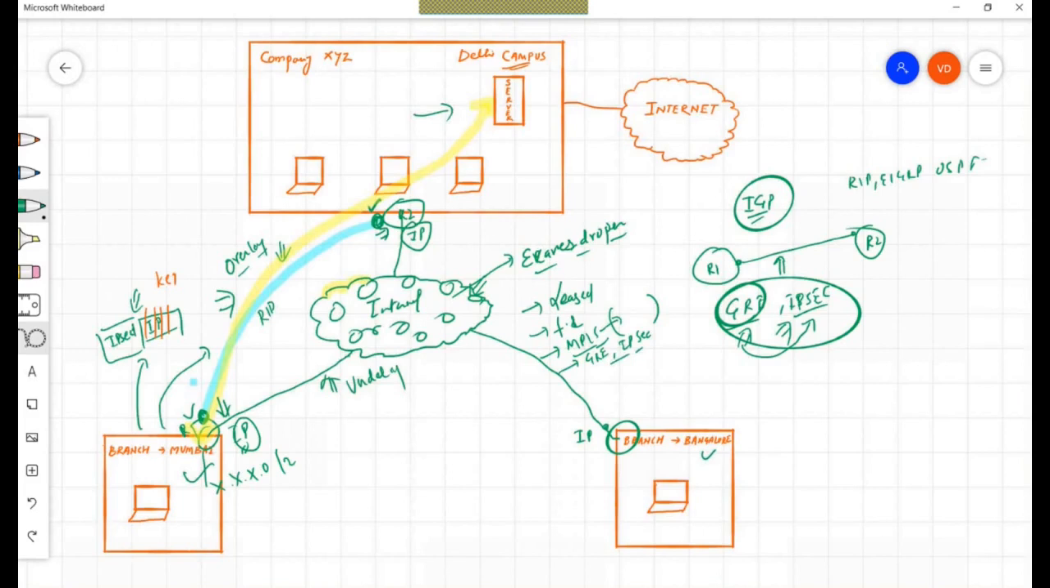Now, basically, we have discussed how the current infrastructure works, how current enterprises connect their remote branches to their main campus or data center.